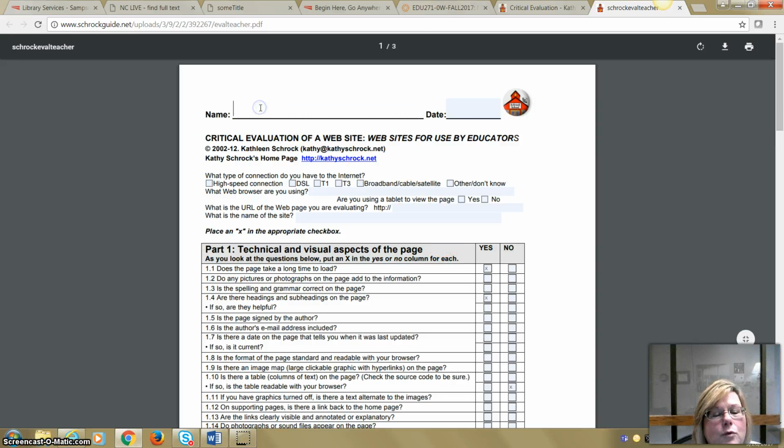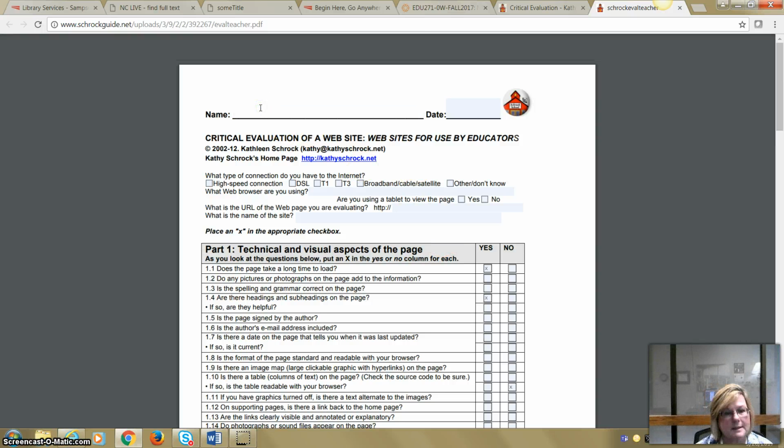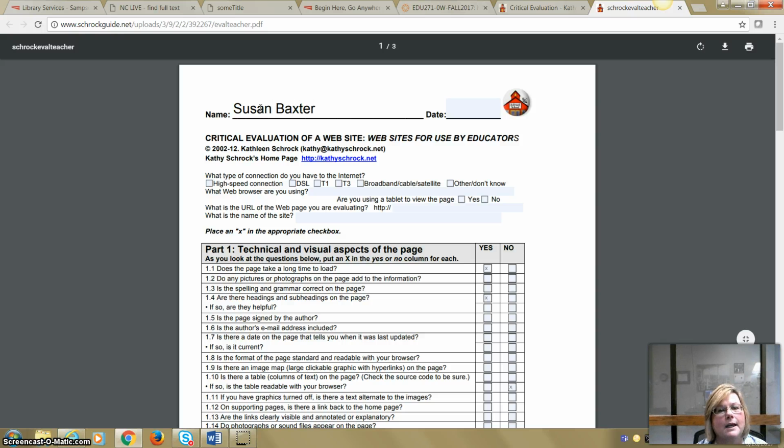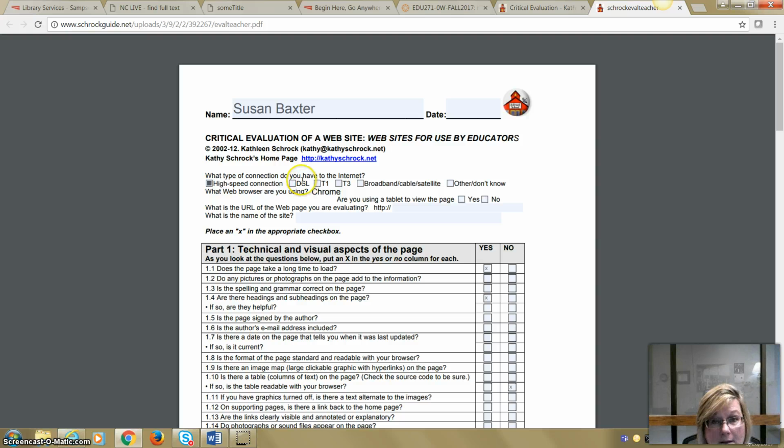So how this form works is you click on the boxes and you can type right in them. These kind of boxes you would just click on. You answer each question as you go. So you can see here I typed my name, you type in the date, you type what kind of internet connection you had while evaluating the site, and then what web browser you're using. Again, you're just going to answer all the questions.